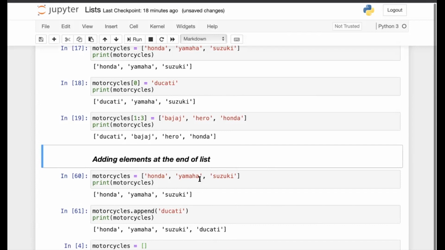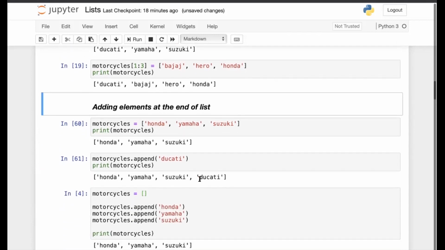Now you can also add elements to the list, adding elements at the end. First, we would consider how to add at the end. For that, we have a specific method which is append. Let's see it. I'm using this Jupyter notebook, and for motorcycles, I define a variable which is assigned a list consisting of three items: Honda, Yamaha, Suzuki. Each of these is a string.